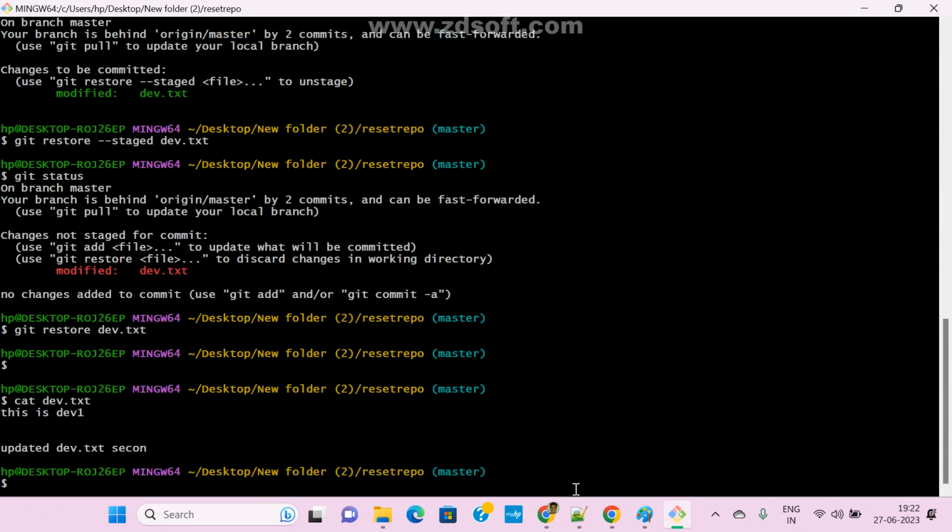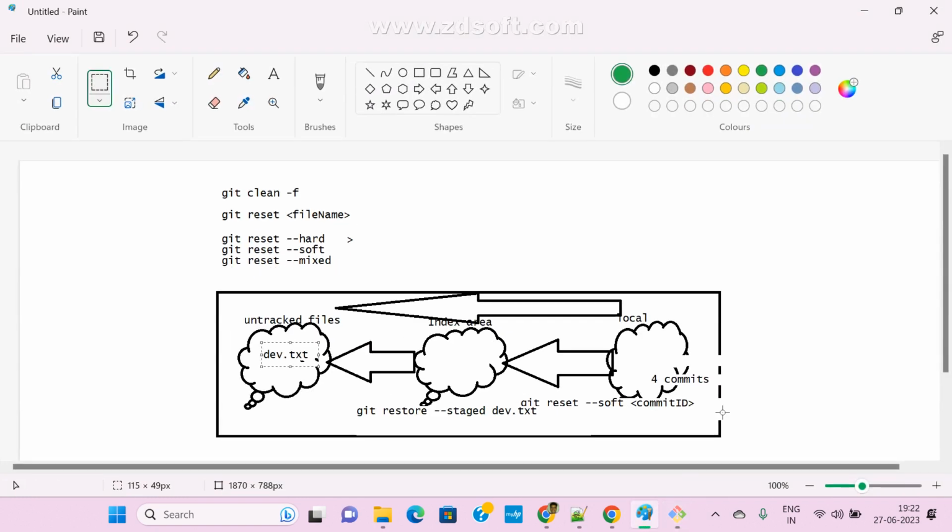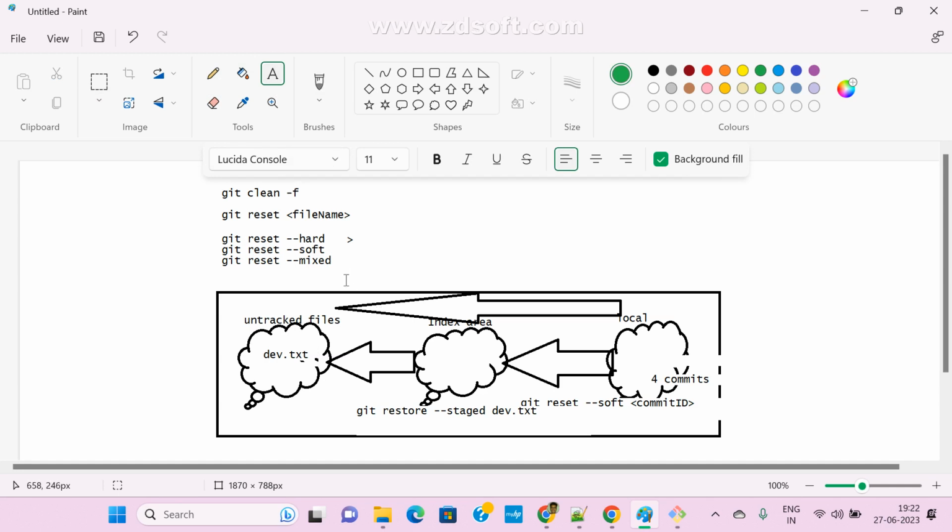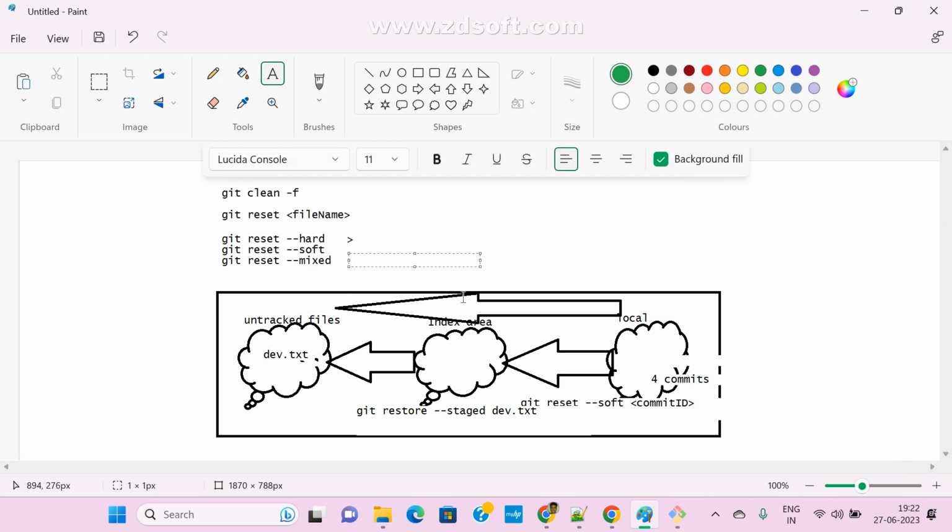No, sir. If you want to move directly from the local repository to the untracked area, in that case we can go for git reset --mixed. Directly from the local repository to the untracked area. In that case we can use mixed. Now I am going stage by stage. In that case we can go for soft. Hard means we can directly remove all areas. We already discussed that in the last class.